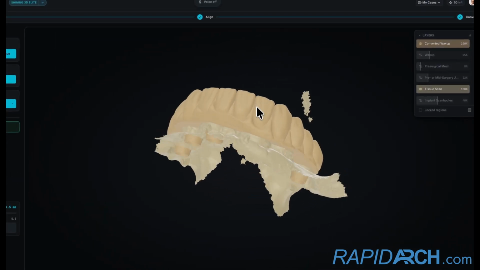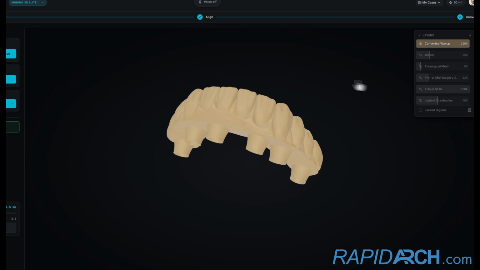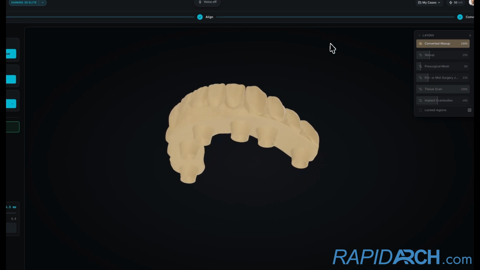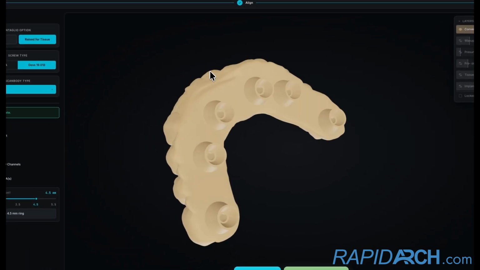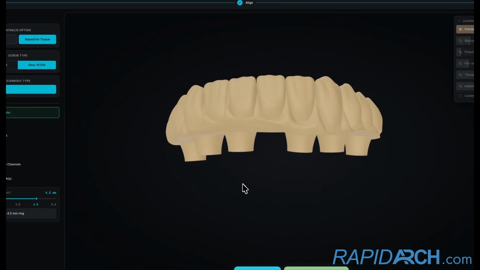Here's the restoration with the Shining 3D. It makes things very, very quick and easy to do since everything is pre-aligned for us. And over here, we can always smooth that down a little bit more. But there we have it.